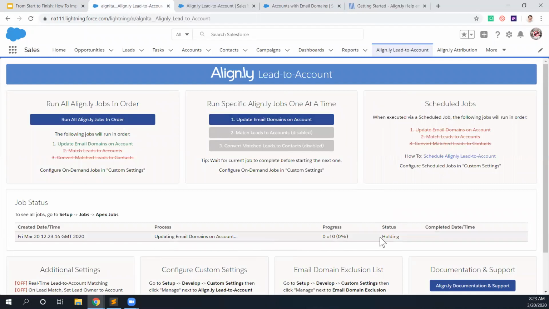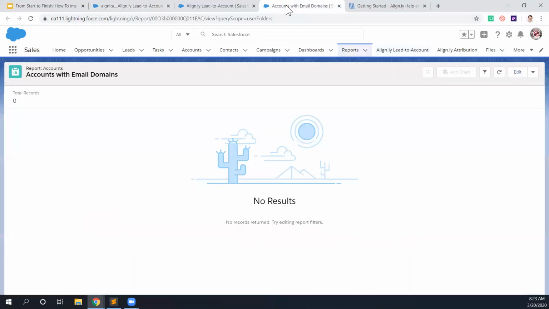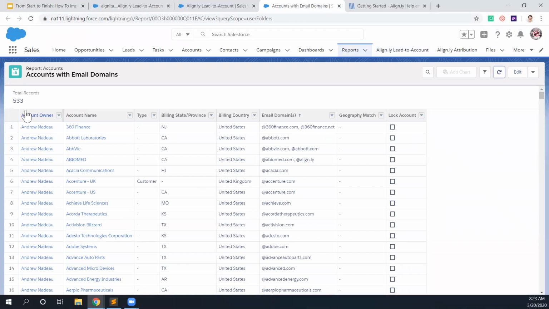So down here, you'll see the status. The job is currently in holding and it's already completed. So if I go over to my report, I refresh it. So this is an account report. So we have 533 accounts where we've been able to successfully summarize up the email domains onto the account.